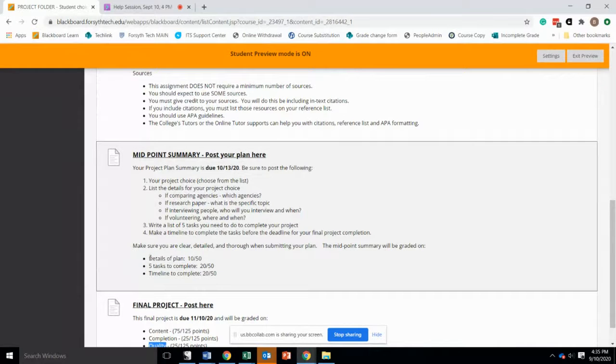Backing up for the midpoint summary, much simpler grading plan. 50 points. Part of that's going to be that you gave me step 2 of your details. Part of that's going to be that you broke it down into 5 tasks. And part of that grade is going to be that you gave me a realistic timeline. And that's all that I'll be looking for on the midpoint summary.